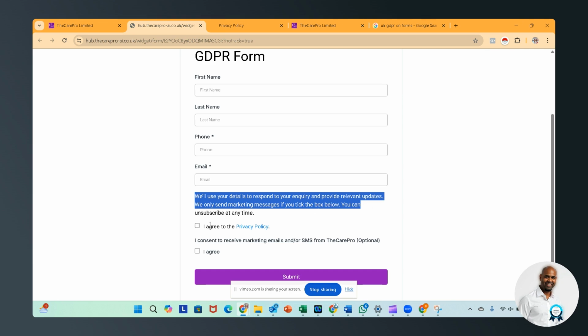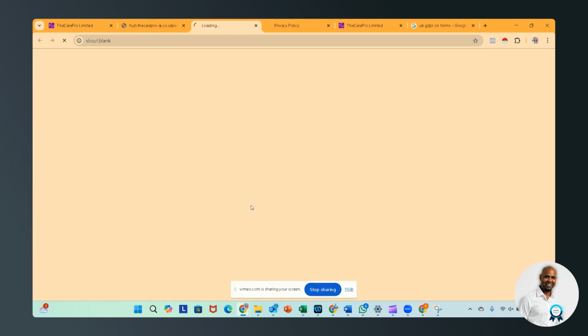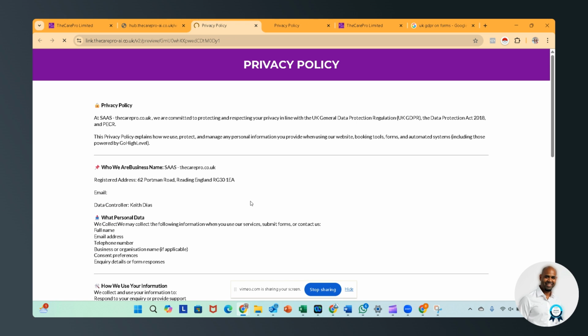There's one tick box, which is them agreeing to the privacy policy. And then there's another tick box which says this is optional: you don't need to tick it if you don't want to be contacted for marketing purposes. I'll show you what the privacy policy looks like. This is what they'll be agreeing to, and there's a lot more detail than you can put within that one form, so it redirects them somewhere else.